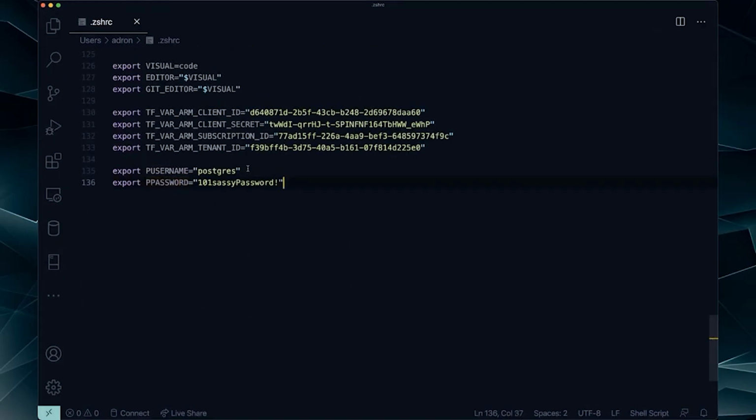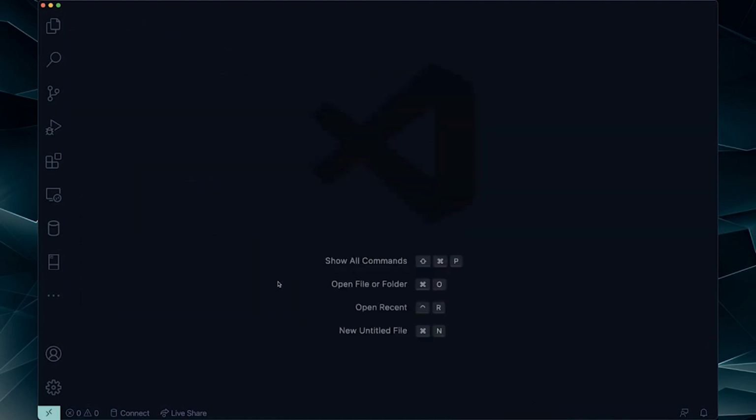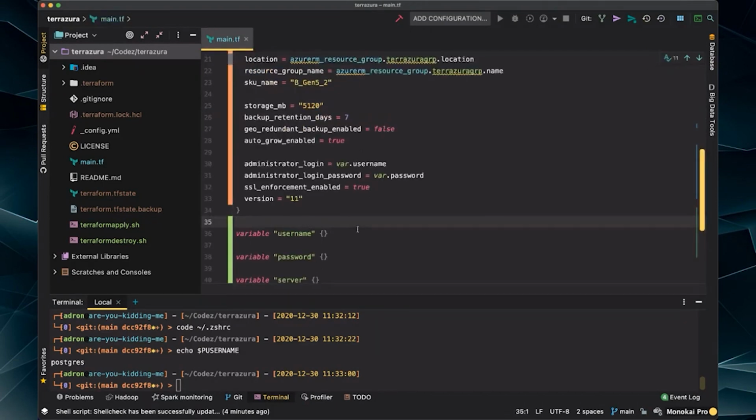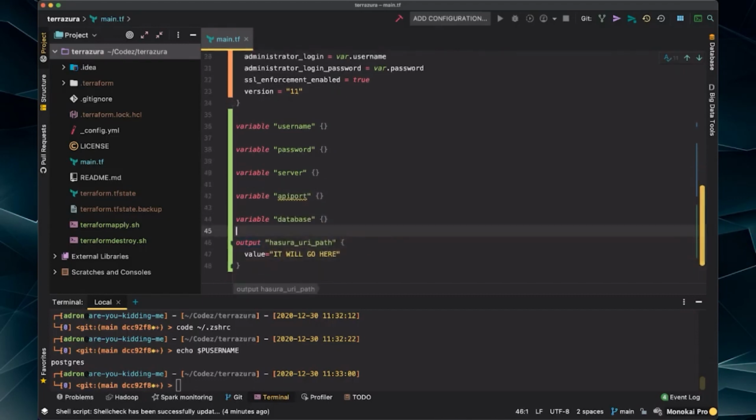See, sassy password, Postgres, blah, blah, blah. And it'll take these environment variables and insert those into this. All right, so we got those bits done. So now we're pretty much set. I'm going to go ahead and put these 2 variables back. So even though they're not used, they are set, so it won't cause an error.